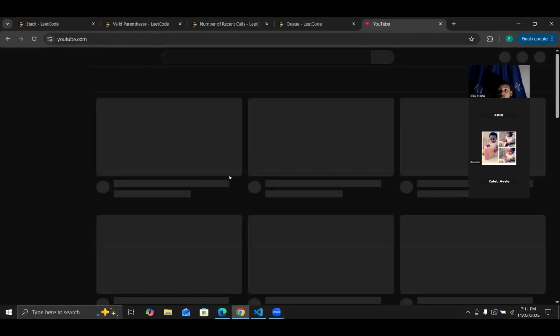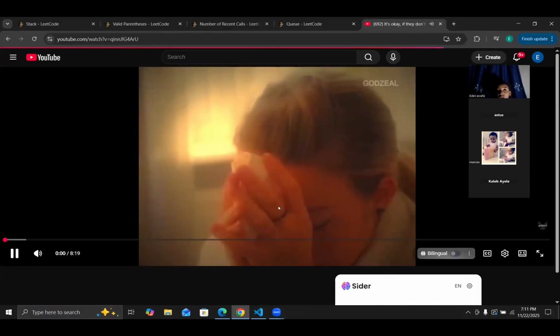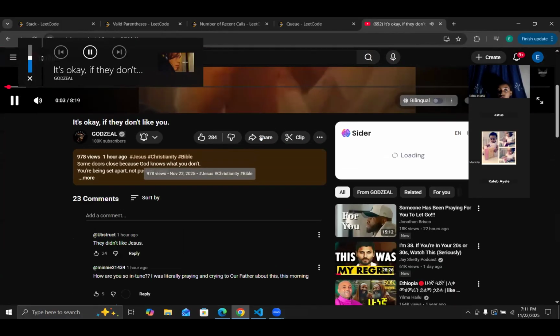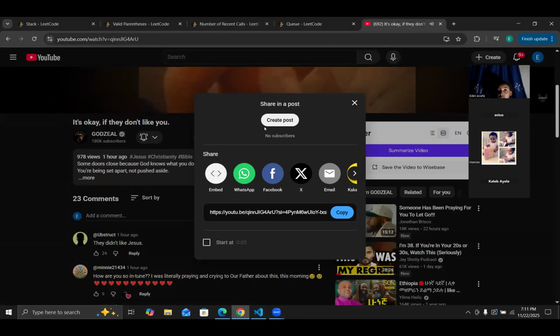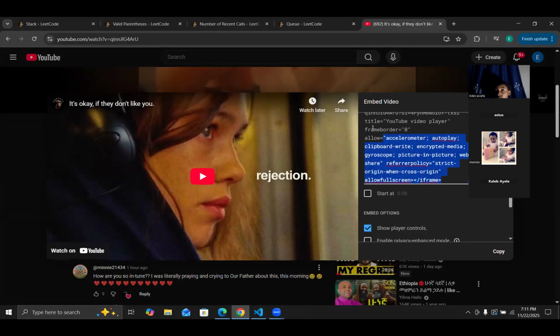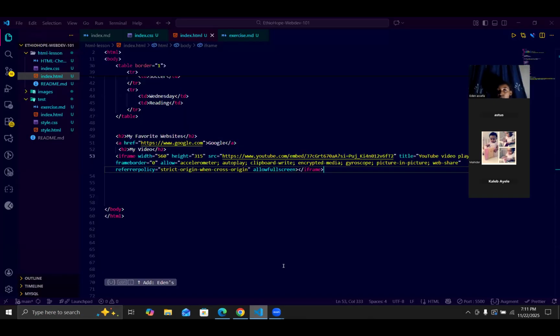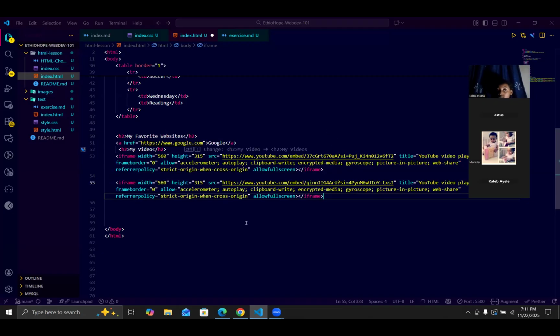Let's say we want to add this video. So we will simply go to the share button, and after that we will click on the embed button. So after that we will just simply copy this iframe link, and we will simply paste it into our HTML document. So this is how we add YouTube videos by using the iframe tag in our web browser.